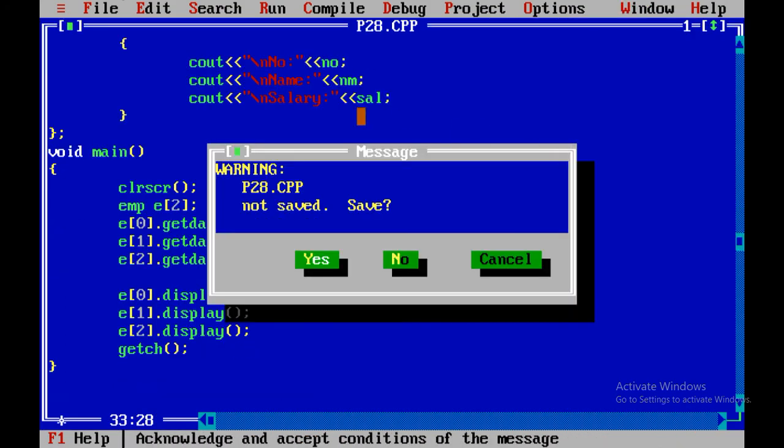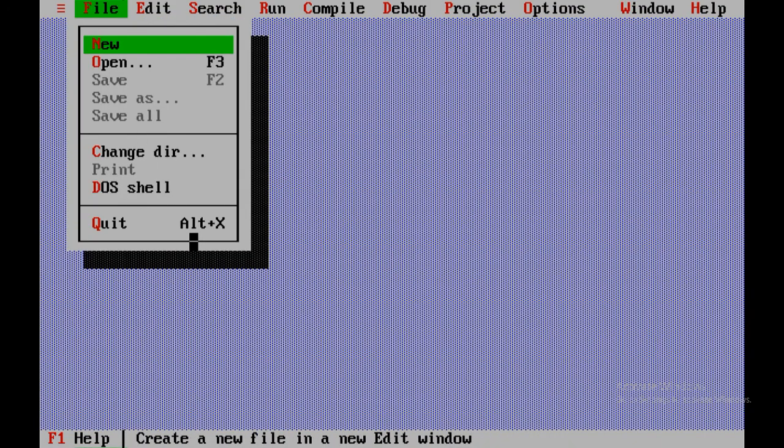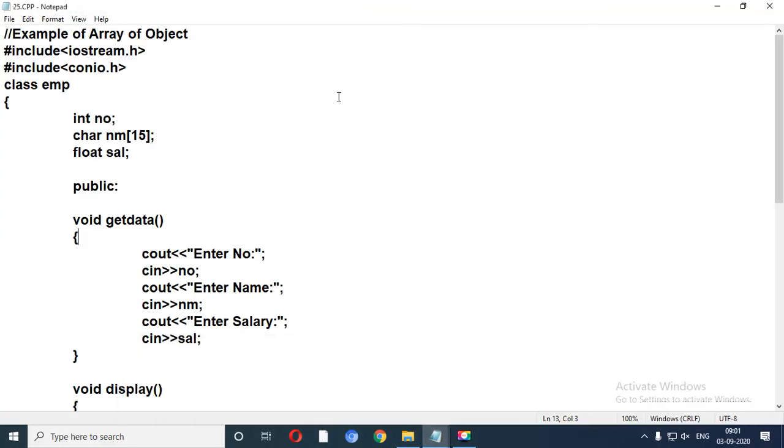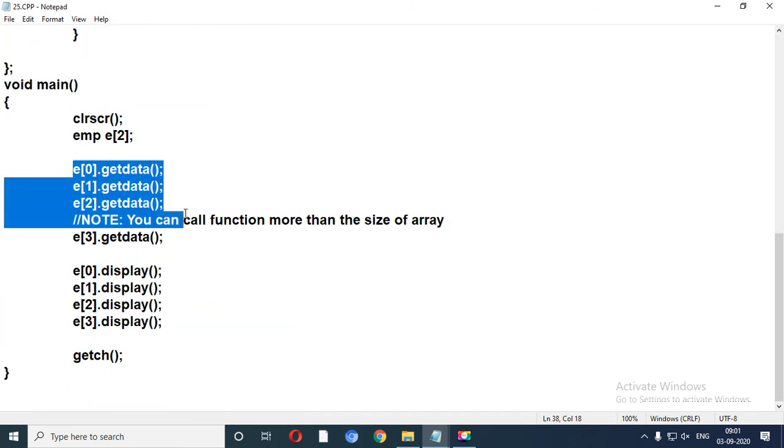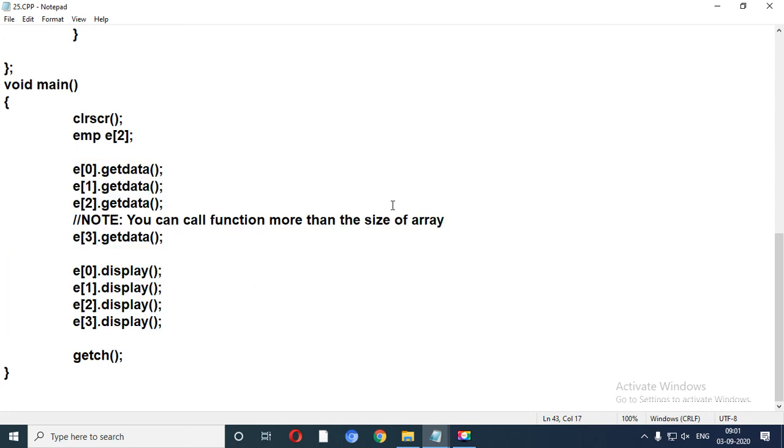Let me share the notepad files for the programs so that you can write them in the journal. This is the first program of today's session, that is array of object. As I have told you, the only difference between a normal object declaration and an array of object is that when you use the concept of array of object, the values of the objects should be stored in continuous memory allocation. The only change is over here at the time of function call.